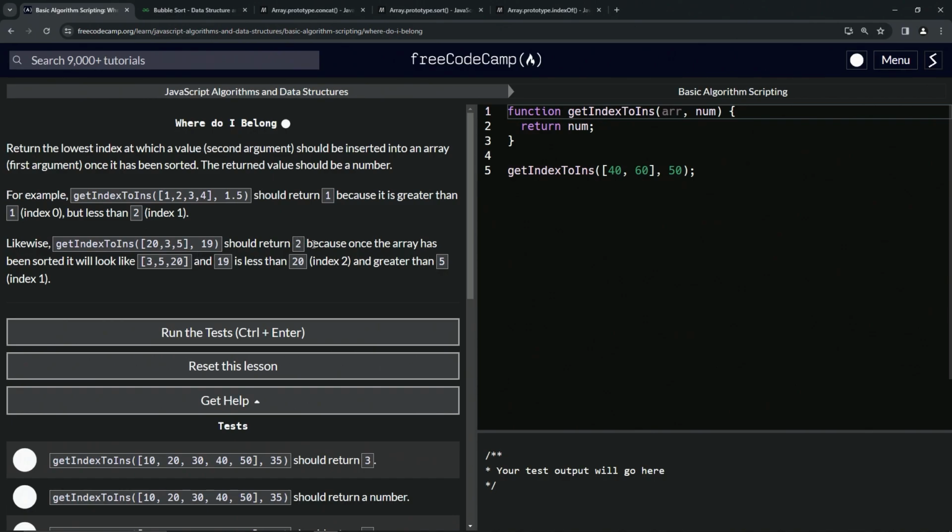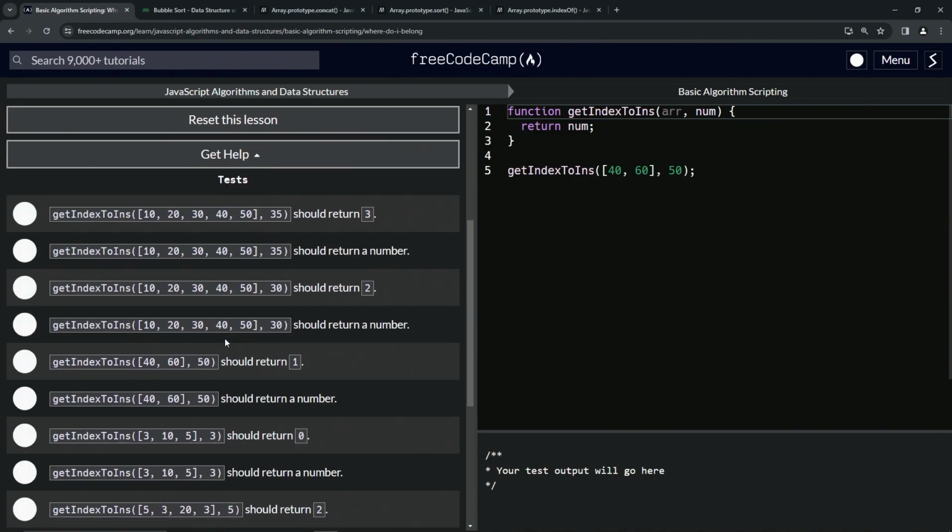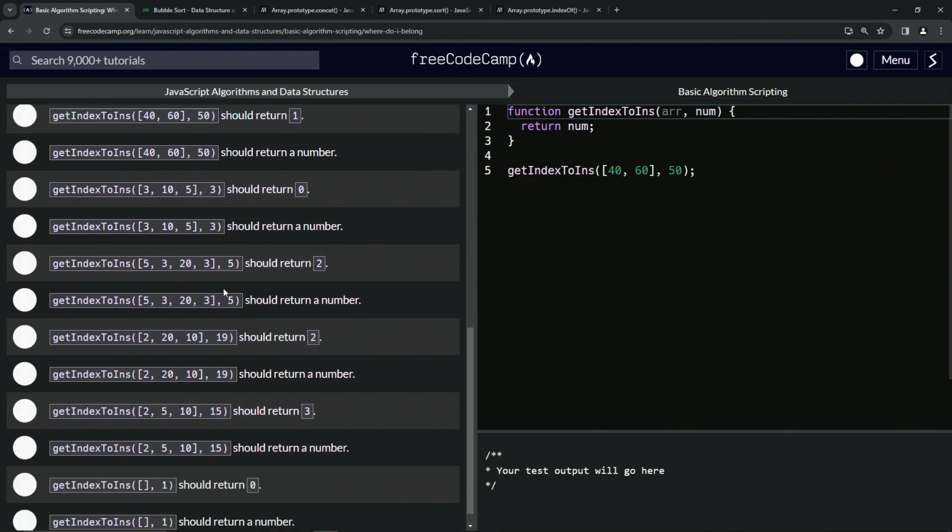All right, so basically, first things first, this is totally sorted and it's not even a bunch of numbers. So we're going to have to pick one of these that's actually not sorted, all right? So let's choose this one right here, getIndexToIns, and let's use getIndexToIns with 5, 3, 20, and 3. And let's just replace this stuff right here with that.